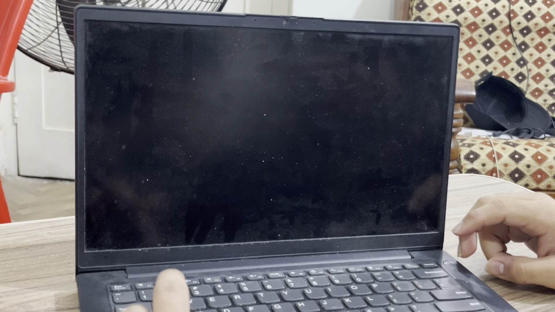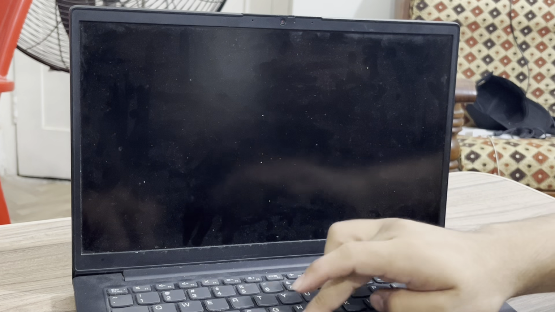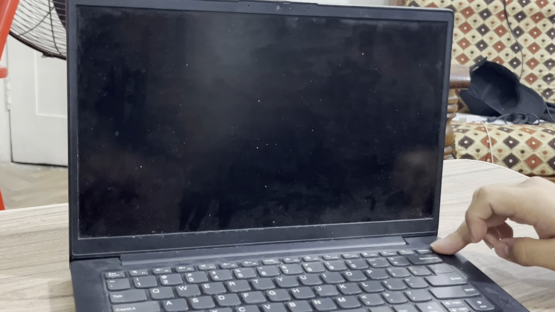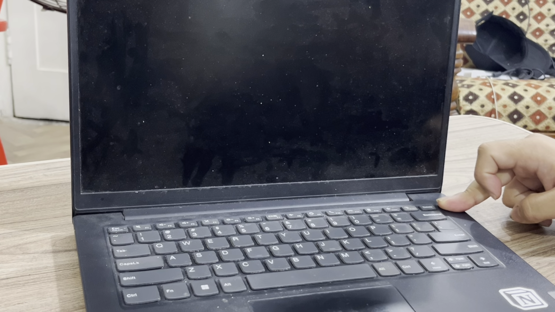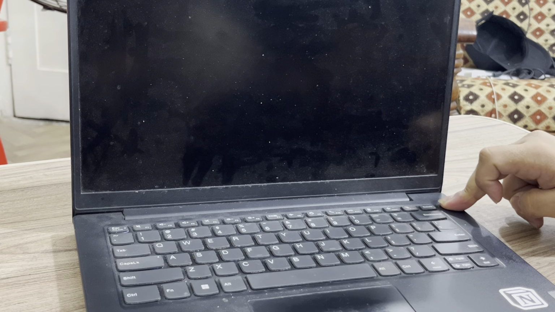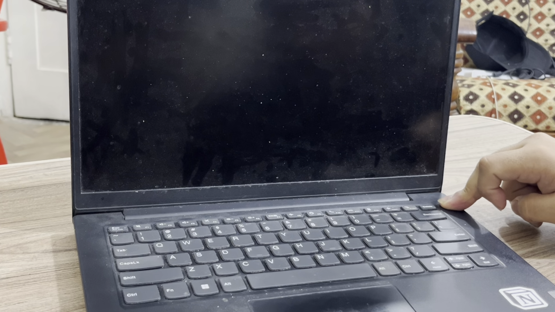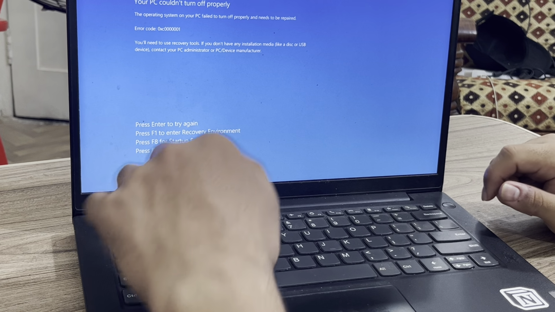It is basically a graphic card issue. What I can do is press Windows, Control, Shift and B to refresh the graphic card, but I think the driver is missing something. It is not working, so I would turn it off again completely and then turn it on again. This time it would give me the error, most probably the third time. Yeah, so what I have to do is press F8 for startup settings.